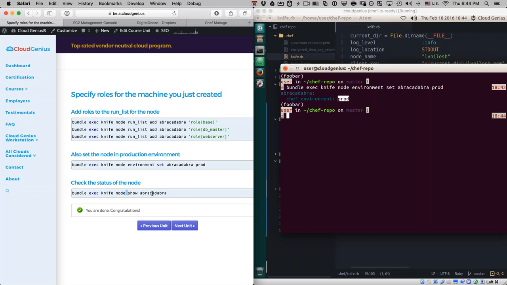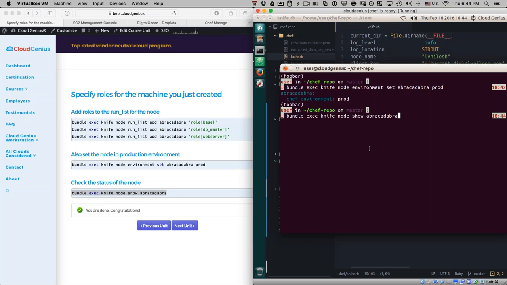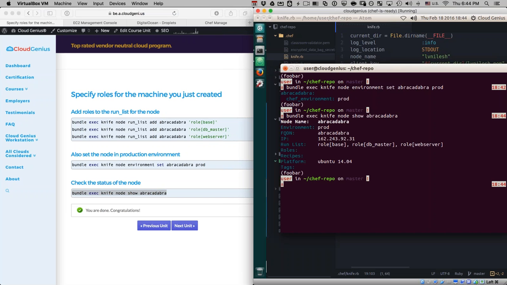Now we just check the status of the node itself. You can say bundle exec knife node show, to see what's going on with the node. It will show you that the node is abracadabra. Its fully qualified domain name is abracadabra. It's not fully qualified actually, but that's the name. So it is not a DNS name. The IP address, we have it. In the run list, now we have the base role followed by the DB master role followed by the web server role. Remember, the DB master role is run before the other role.